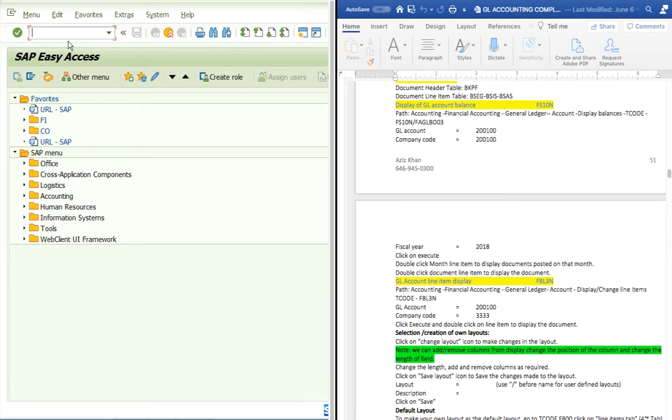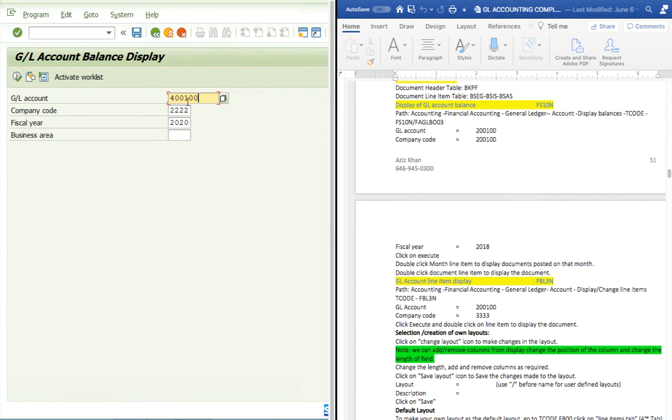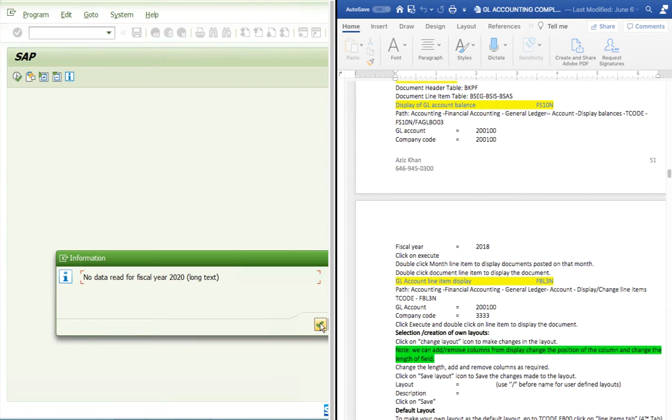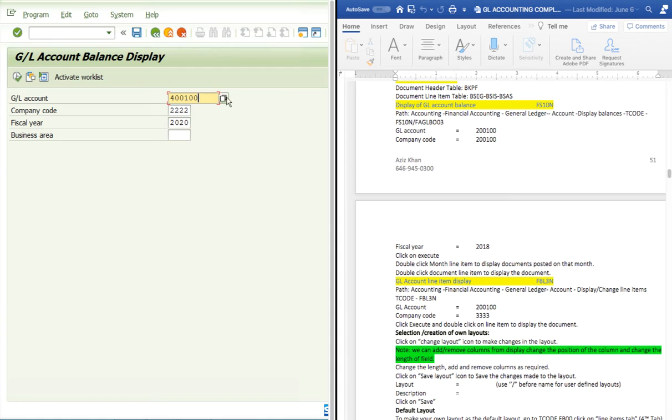So there is a T code. FS10N is the T code to check the balance of your GL. Your GL is 400100. What is 400100? Expense GL, right? And your company code is 2222. Execute. So there is no balance in 400100.